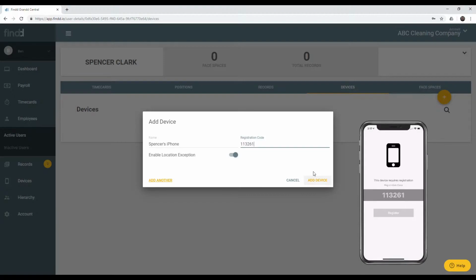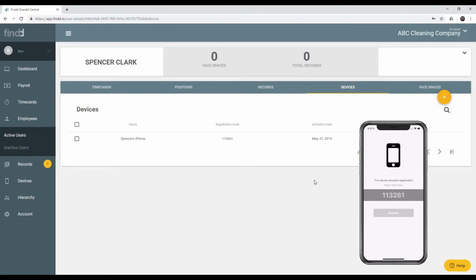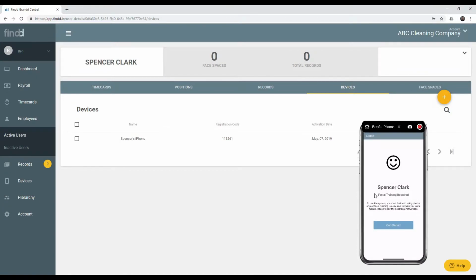Leave this to on. If it is off, the employee can punch anywhere without generating an exception, even if they are away from their job site. So we'll leave this to on and you can play with it a little bit. Click Register, give it a second, and then tap Register on the device. Now, all you need to do is complete the facial recognition training and you'll be set to punch in and out. See our other support guides and videos for more in-depth knowledge on using devices.